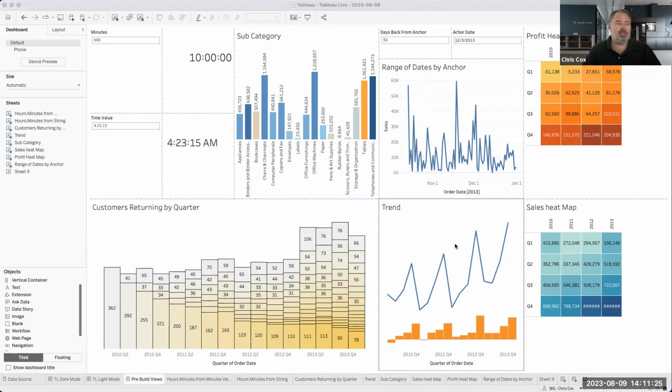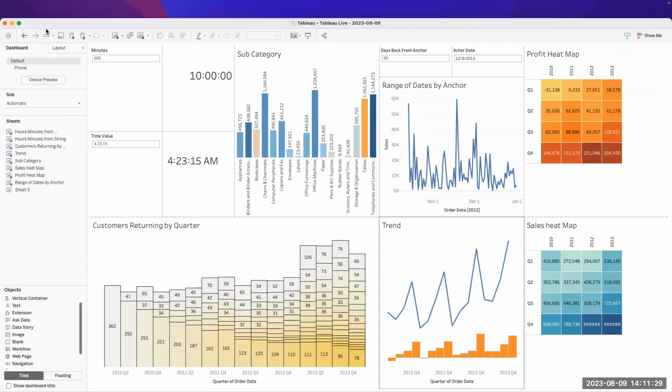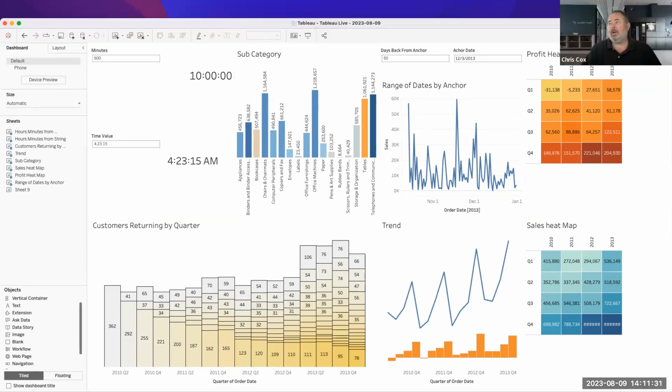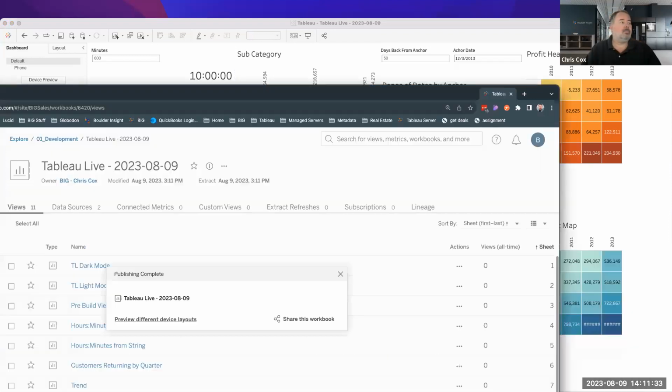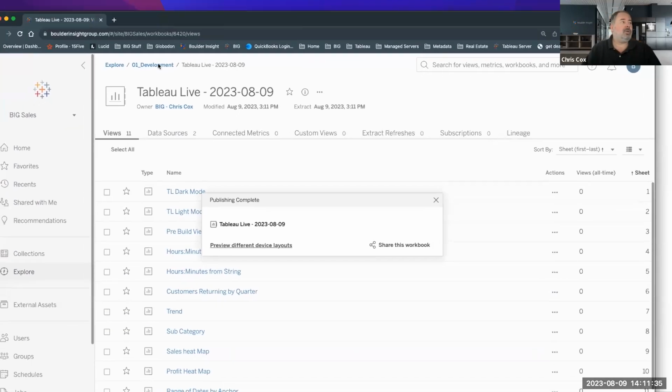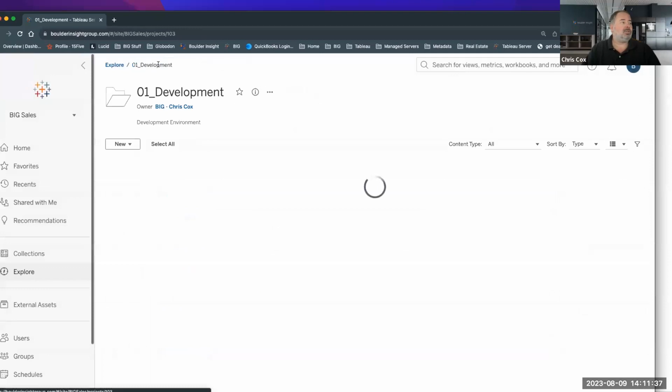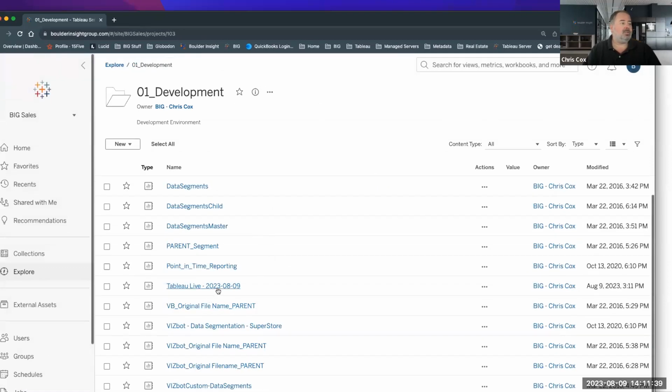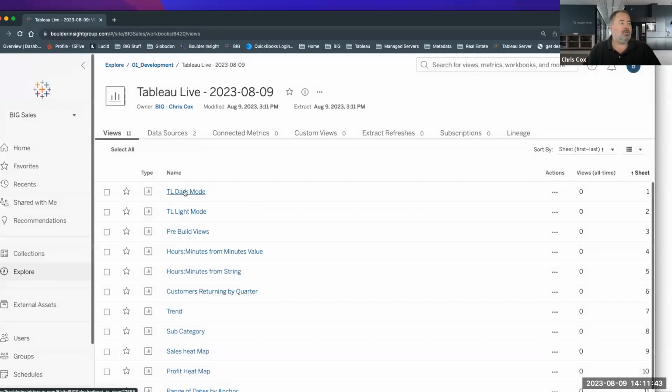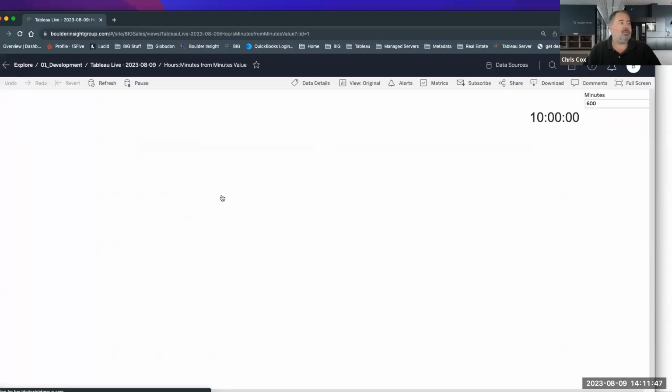So once I show you this, does that answer your question? Not exactly. Put them all in the same folder. I'm sorry? Put them all in the same folder. Yeah. So they would all go in here. So I just published this project. And then it's all here. So this is a dashboard. And then these are actually views.